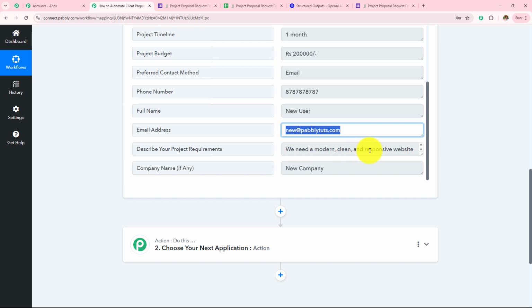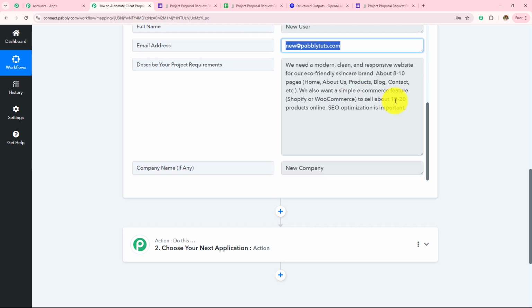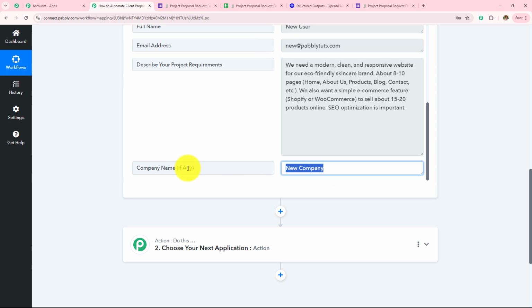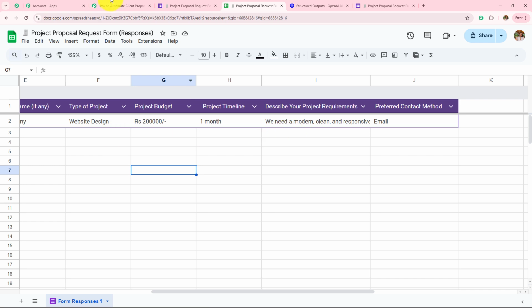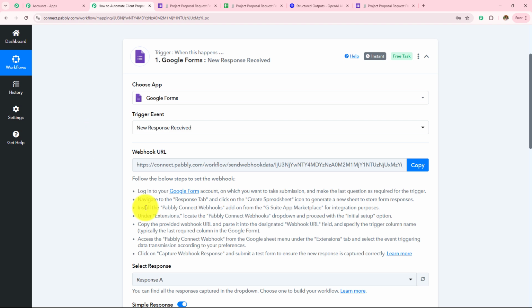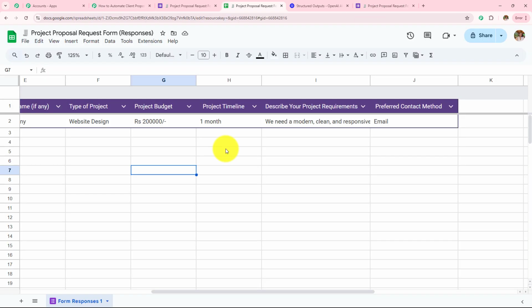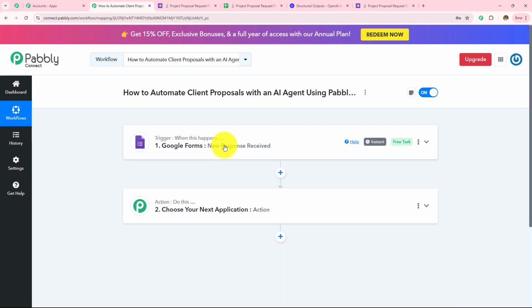Email address was new@pabblytudes.com. Here is the description of the project requirement, and then the company name was new company. Here, as soon as I've built the connection, I have captured that detail in this workflow, and this shows the connection setup that we have created with the help of this webhook URL between Pabbly Connect and Google Forms that is successful. And now whenever I receive a new form submission, it will be added automatically in my Google Sheets and it will be captured here in my workflow.